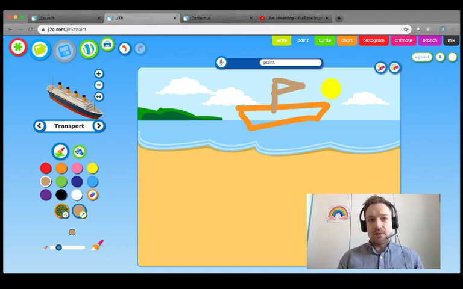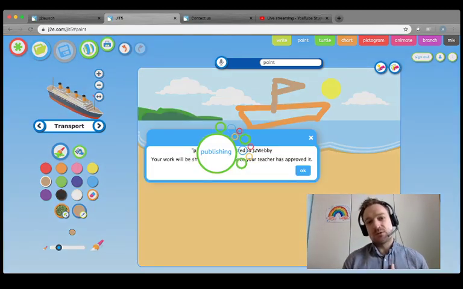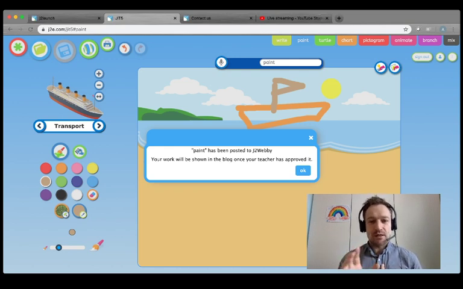All the child needs to do is press the publish button, because they then know that the teacher will be able to see it and check it, and hopefully, fingers crossed, they'll like it enough to be able to put it on the class blog. So if I press the publish button as a student, what it says there is Paint has been posted to J2Webby. Your work won't be shown until the teacher has approved it. So your work will be shown in the blog once your teacher has approved it. So nothing's happened yet, no work has been posted to the blog, but the teacher will get a notification, and I'll show you where in a second.